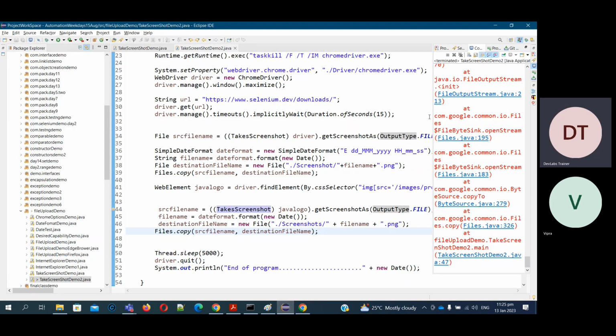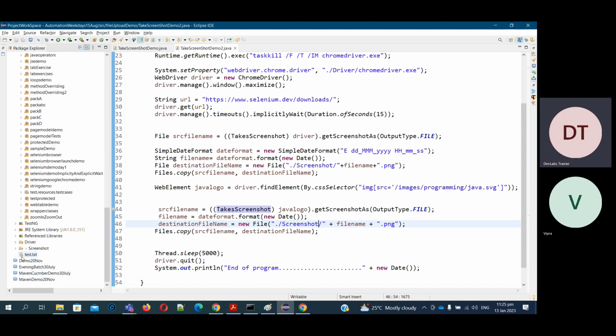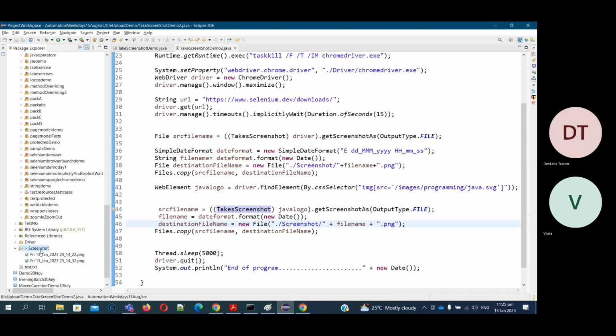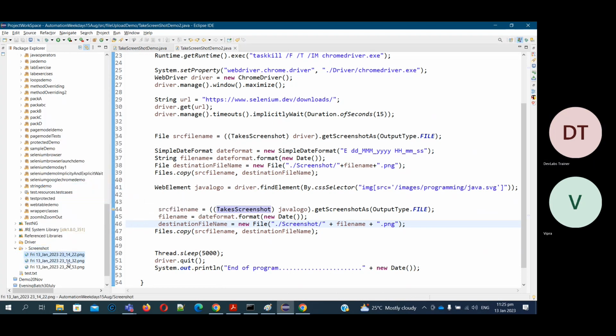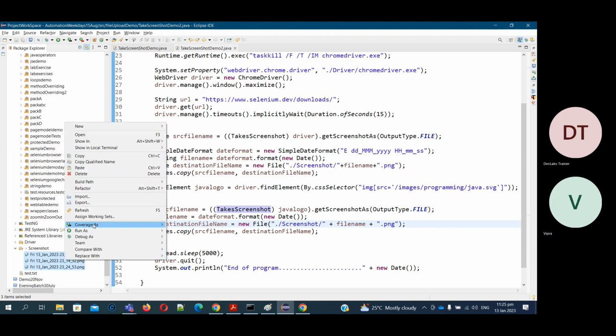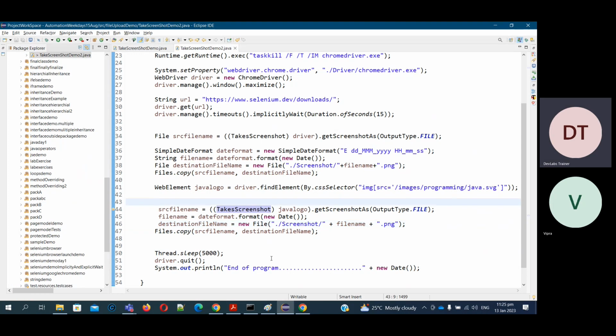There is some issue. Let me check what the issue is. I think this is the issue, the screenshots. Let me delete the old files. Refresh. Then I will run it again.